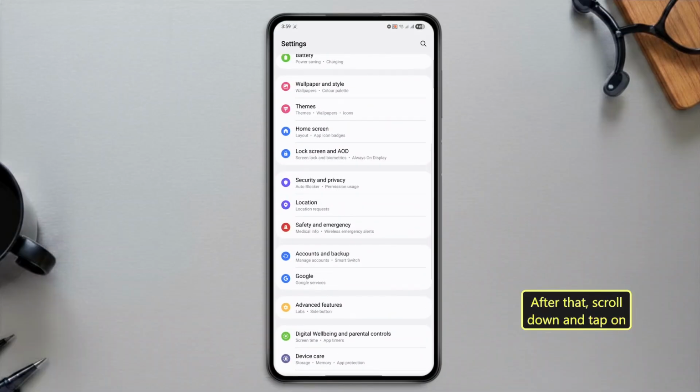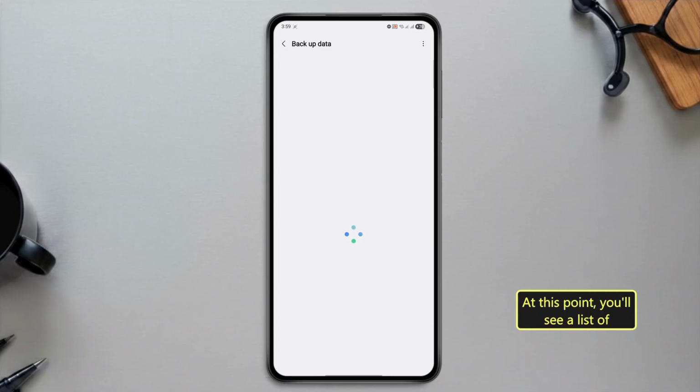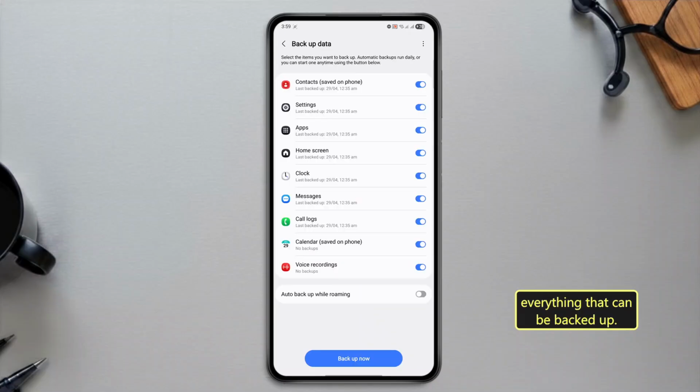After that, scroll down and tap on Accounts and Backup to open the backup settings. From there, tap on Backup Data under the Samsung Cloud section. At this point, you'll see a list of everything that can be backed up.